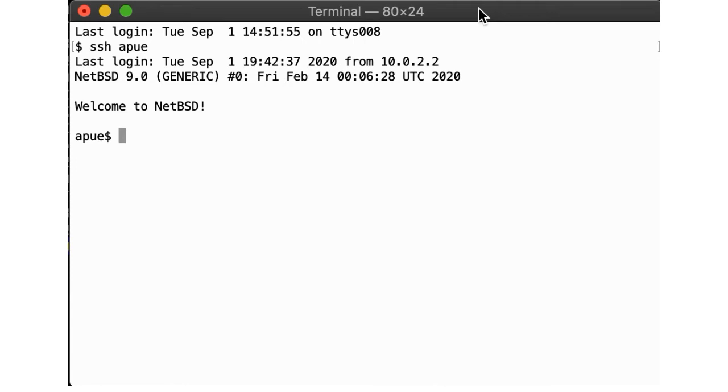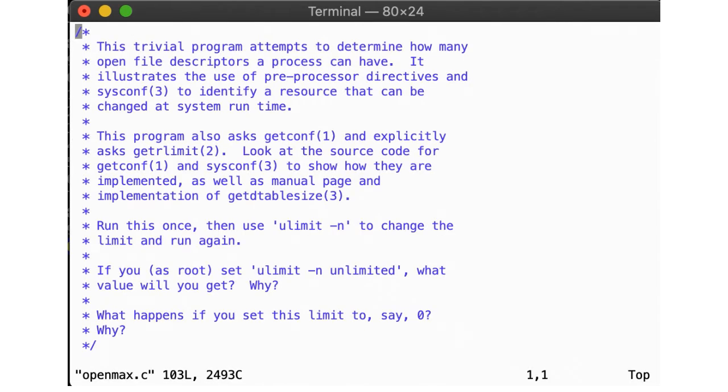To find out, we do what we will do a whole lot in this class. We write a program. Whenever we want to find out how something works, when we want to verify that our understanding of a concept is correct, we try to put it in code and see what happens. For this question, how many files can a process have, we will use the program openmax.c. The program attempts to identify the maximum number of file descriptors per process in a number of ways. Let's look at main.